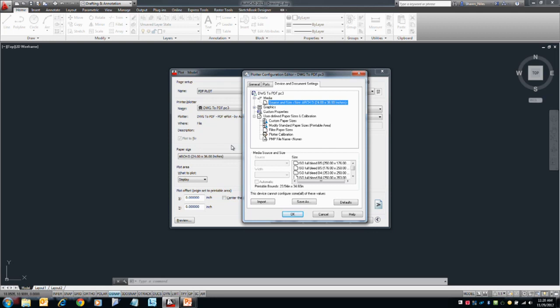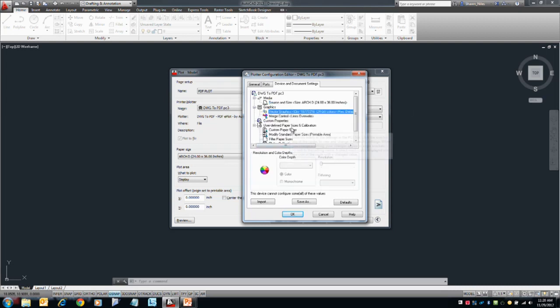But for instance, we'll just look at the PDF one and look at some of the options. If I go to graphics, you'll see that I have vector graphics that I can choose, or merge control, right, where you can choose if you want your lines to merge or not.